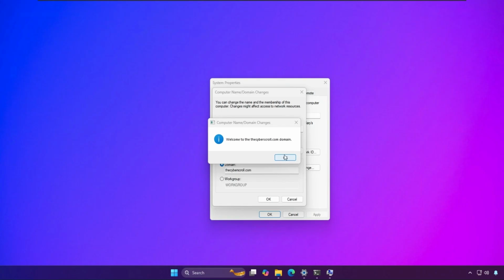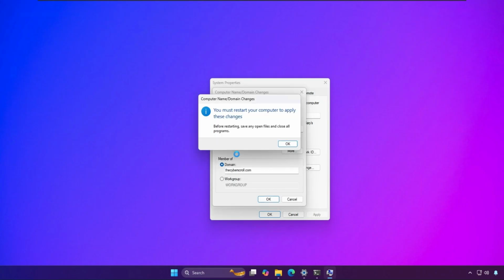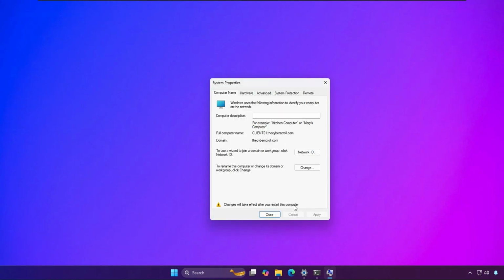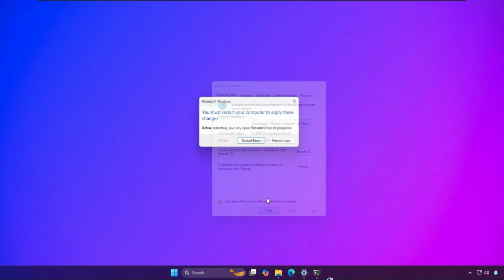Click OK. Next, you will see a message saying you must restart your computer to apply these changes. Click OK on this message. Then, click Close on the System Properties window. You will be prompted to restart now or restart later. I recommend clicking Restart Now so the changes take effect immediately.